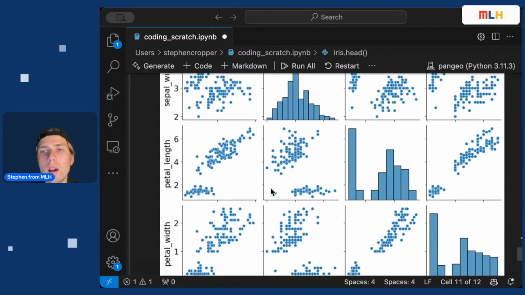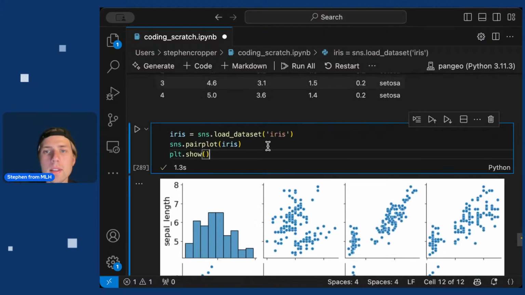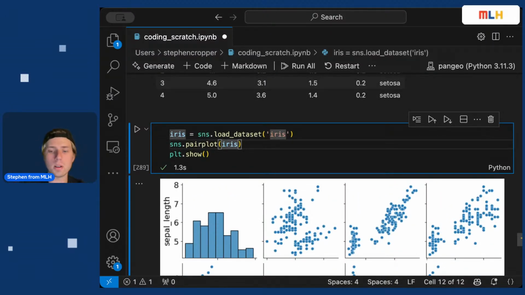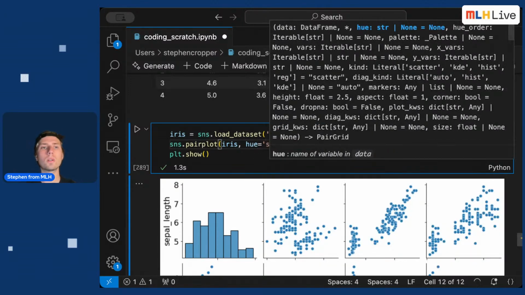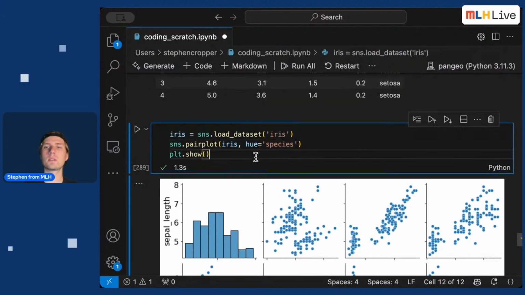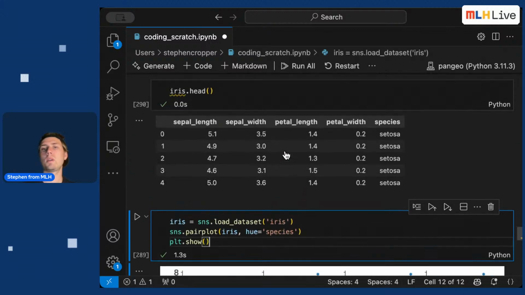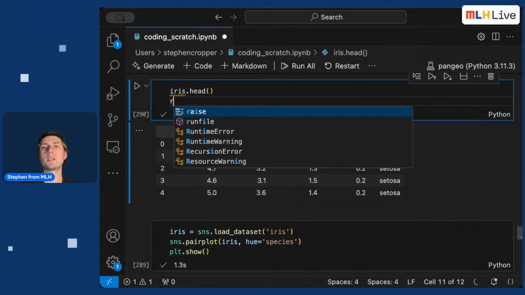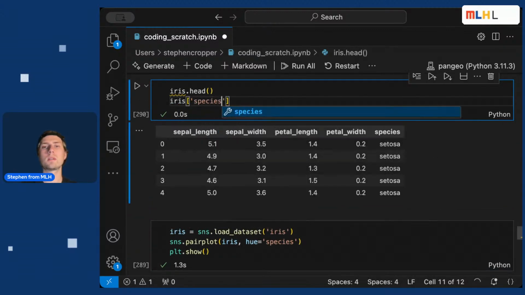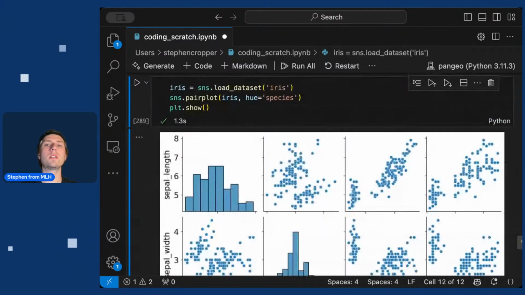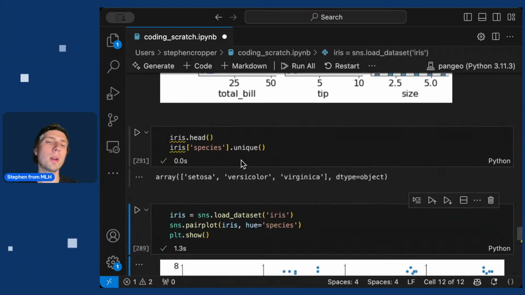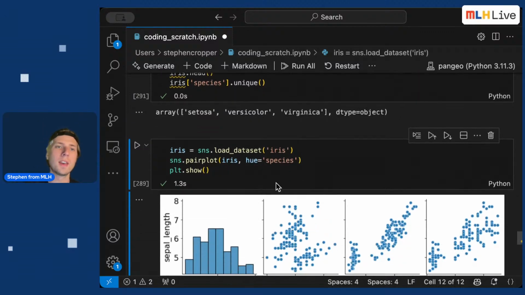Now, if we want, we can actually pass another keyword argument to the pair plot, and it's called hue. So for hue, we can use a categorical variable like species. If we look at the species, I'll just show you. You can use .unique to list all the unique species. There's actually 3: Setosa, versicolor, and virginica.